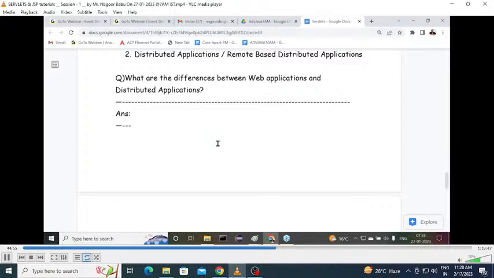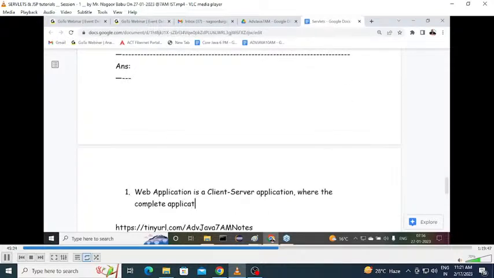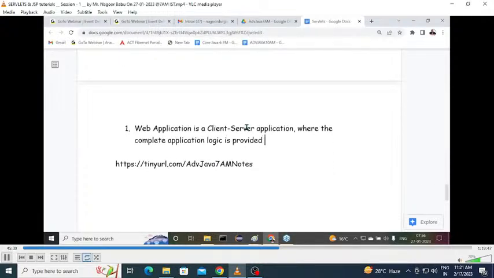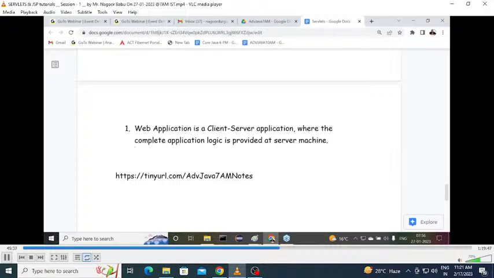I will discuss that with you later on, but understand this now. What exactly is the meaning of a web application? The very first point: a web application is a client server application where the complete application logic is provided at a server machine, only a single server machine.